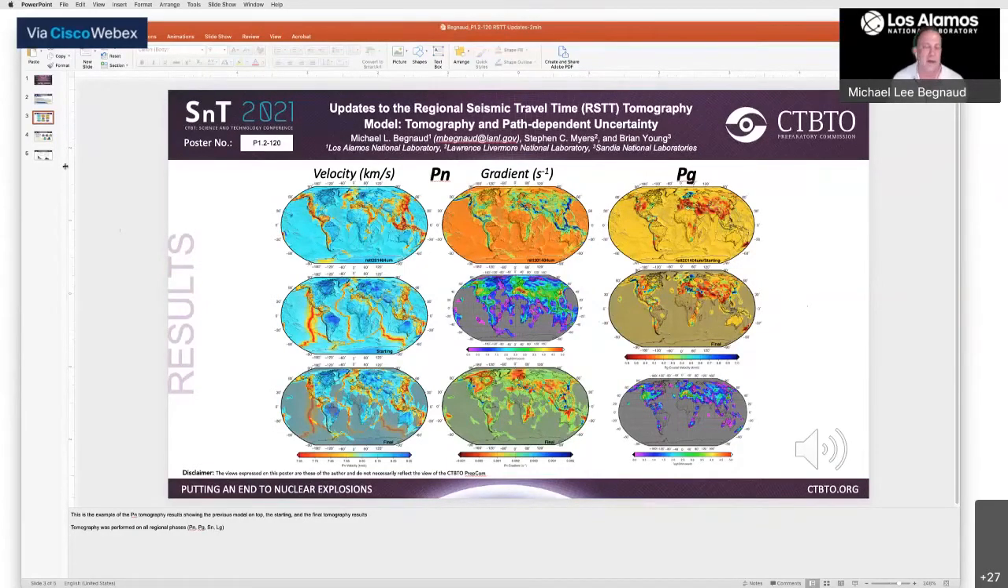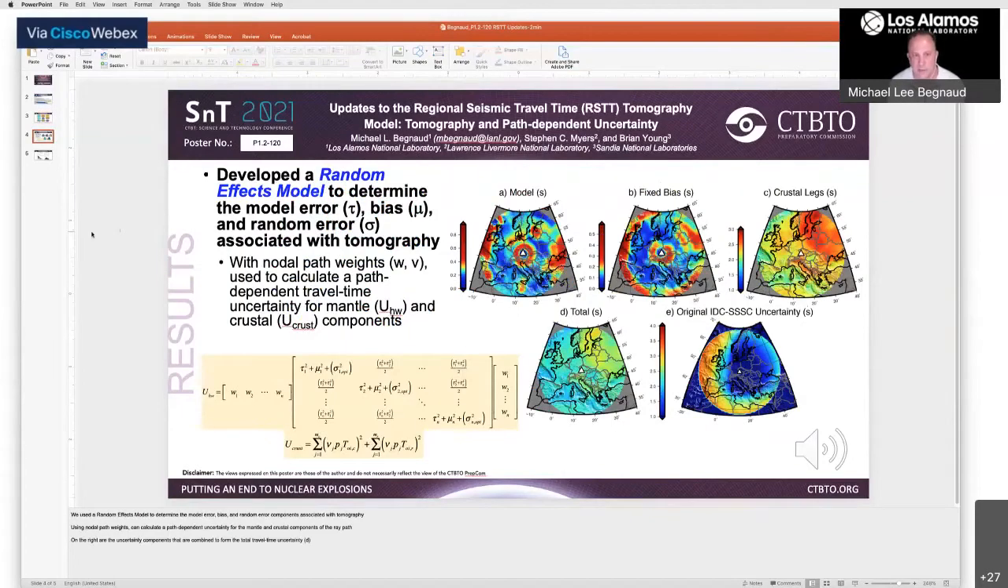Then it goes into the development of the random effects model to determine the model error, the bias, and the random error associated with the tomography. You can use the nodal path weights to calculate the travel time uncertainty for any specific path in the model. On the right, there are examples of the different components that add up to the total uncertainty, compared with the original SSSCs, which are the source-specific station corrections.